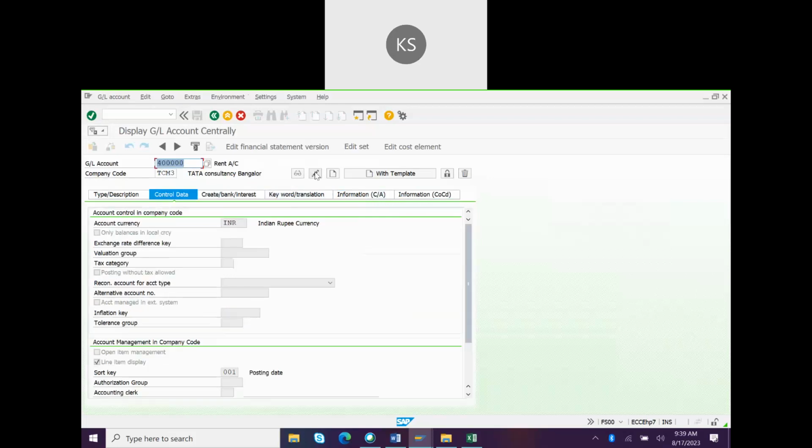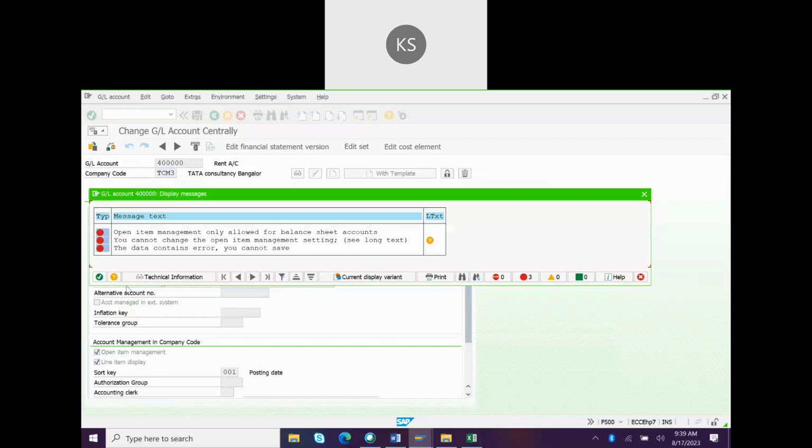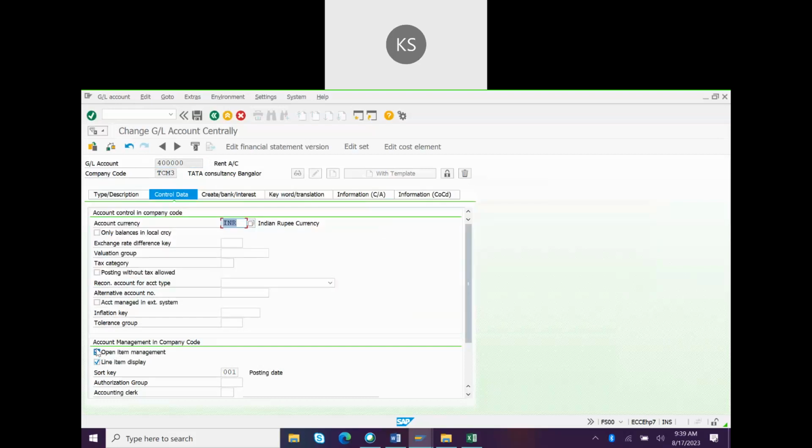Now, for example, I'm activating this symbol here. Click on change. I'm activating. Click on save. It is giving an error because it's not a balance sheet account. For example, I'm mentioning here this one and saving it.